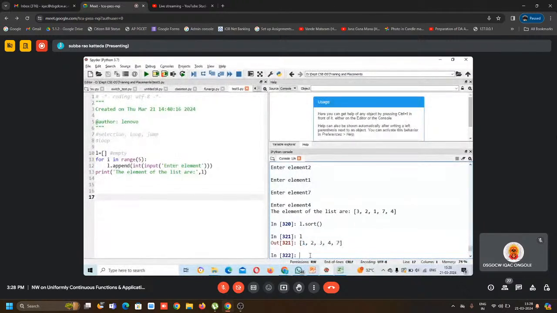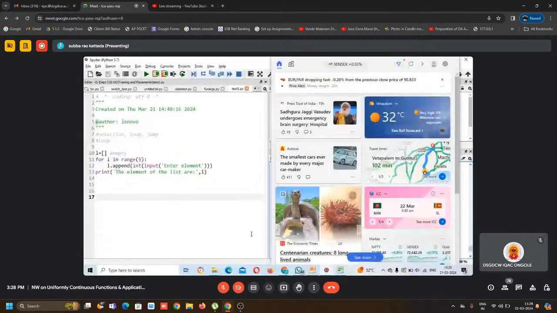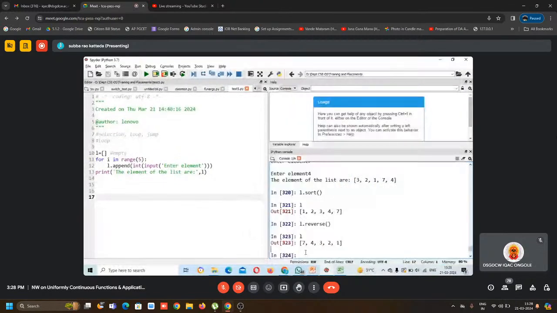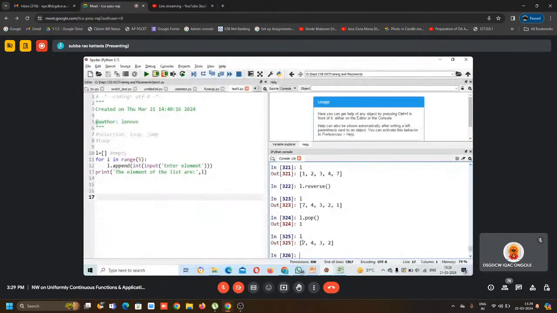If you want the elements in reverse order, now you can see all the elements sorted in reverse order. If you want to delete the last element, what is the last element here? This one. You can write the pop method. It automatically deletes the last element and your list contains only 7, 4, 3, 2.